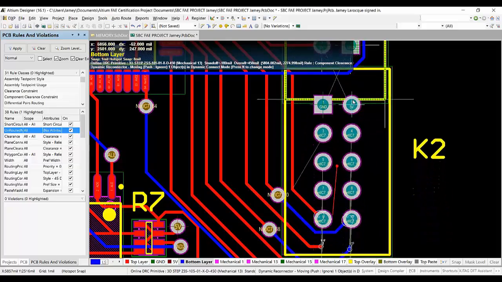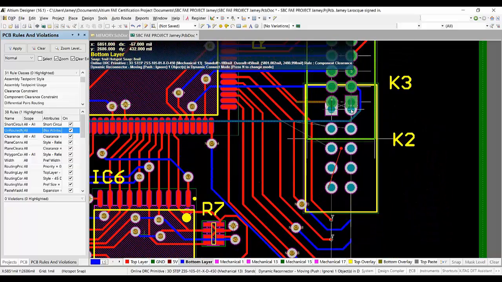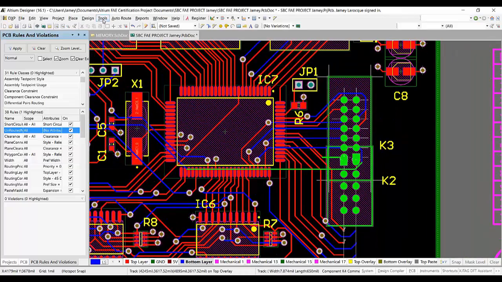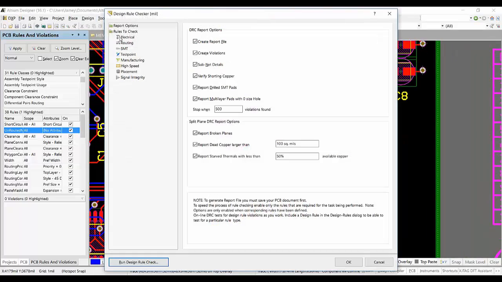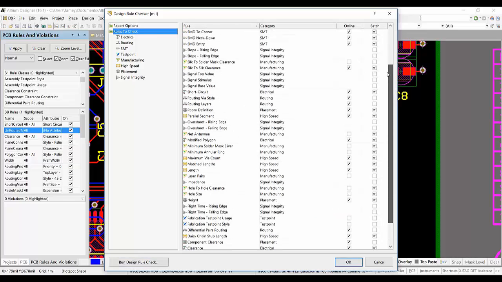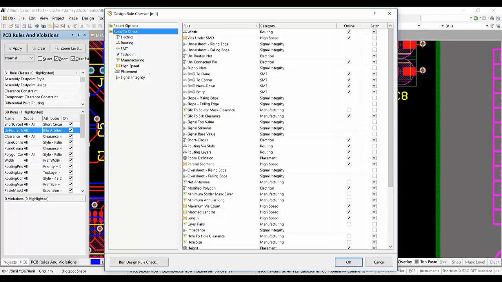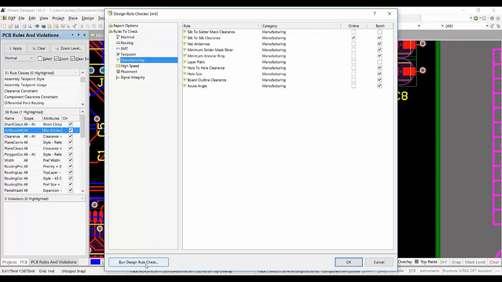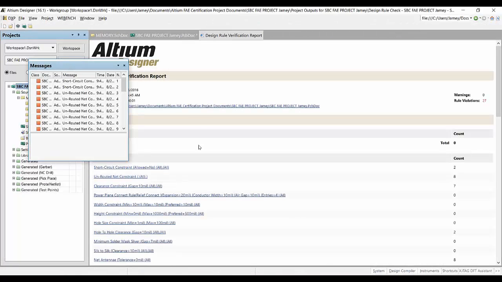The Design Rule Check, also known as DRC, is a powerful automated feature that checks both the logical and physical integrity of your design. Checks are made against any or all enabled design rules and can be made online as you work or as a batch check with results listed in the Messages panel and a generated report.